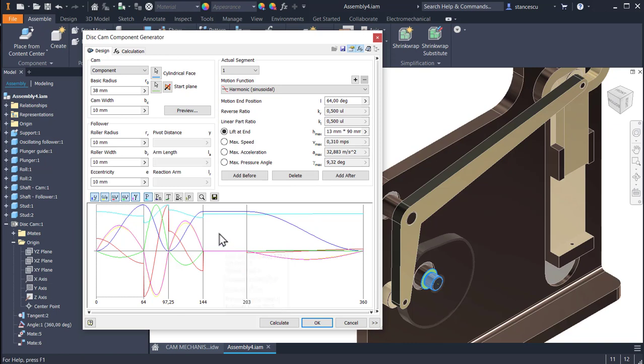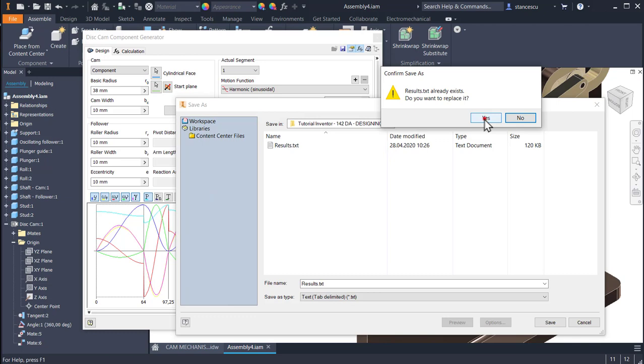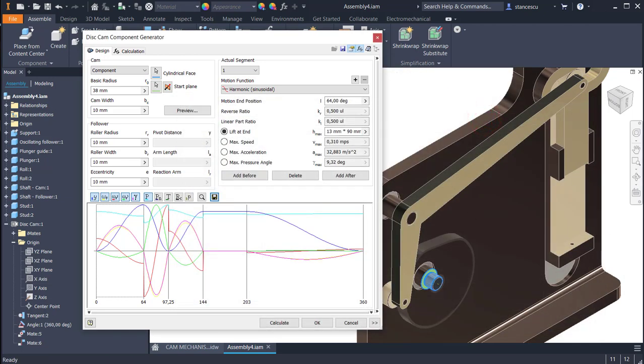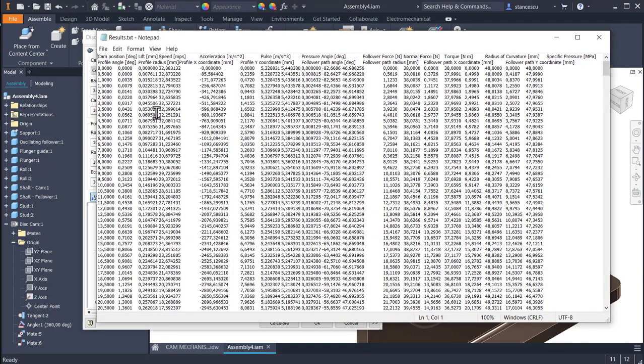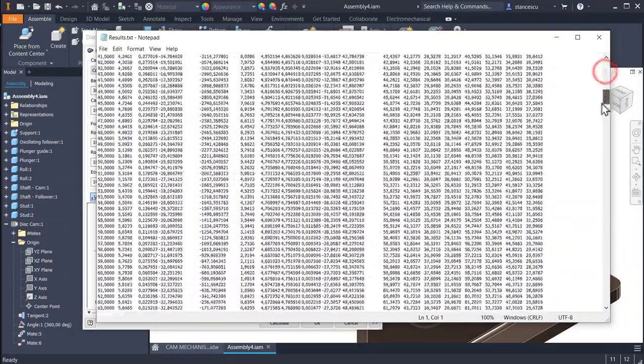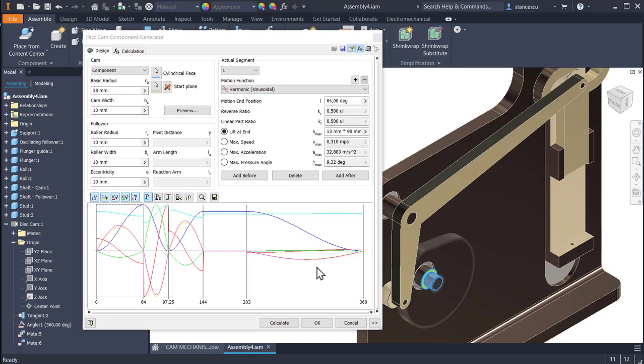Yes, do not forget, you can save all the data. Look here, I click here, I select a file, a name, and I open this file. You have here all the data and the force. Okay, we finished with this chapter.